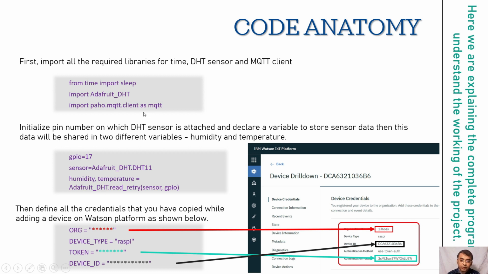So guys, you can see first there are 3 imports: from time import sleep, import Adafruit, already I told you, and import Paho MQTT client as MQTT. Then you can see the GPIO pin number 17. So the data pin must be connected to GPIO pin number 17. Sensor equals Adafruit_DHT11. Humidity, temperature equals Adafruit_DHT.read_retry. So you have to give the sensor specification, and number 2 is the GPIO pin number, the data pin number.